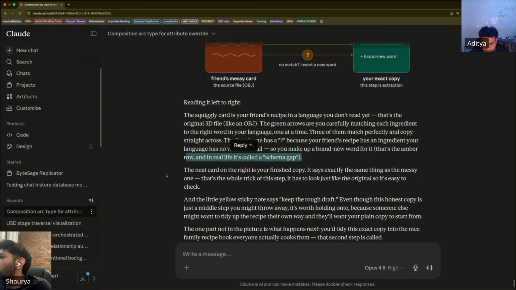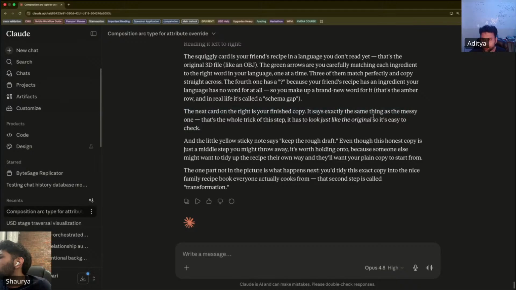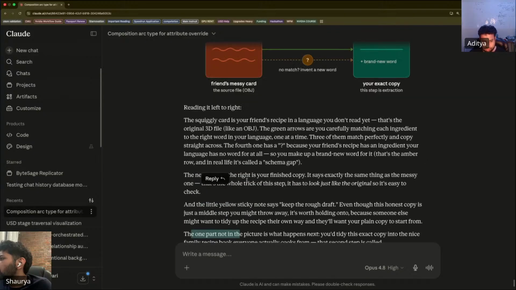The neat card on the right is the finished copy. It says exactly the same thing as the messy one. That's the whole trick of this step: it has to look just like the original, so it's easy to check. And the little yellow sticky note says keep the rough draft. Even though this honest copy is just the middle step you might throw away, it's worth holding on to, because someone else might want to tidy up the recipe their own way. Keep the rough draft.